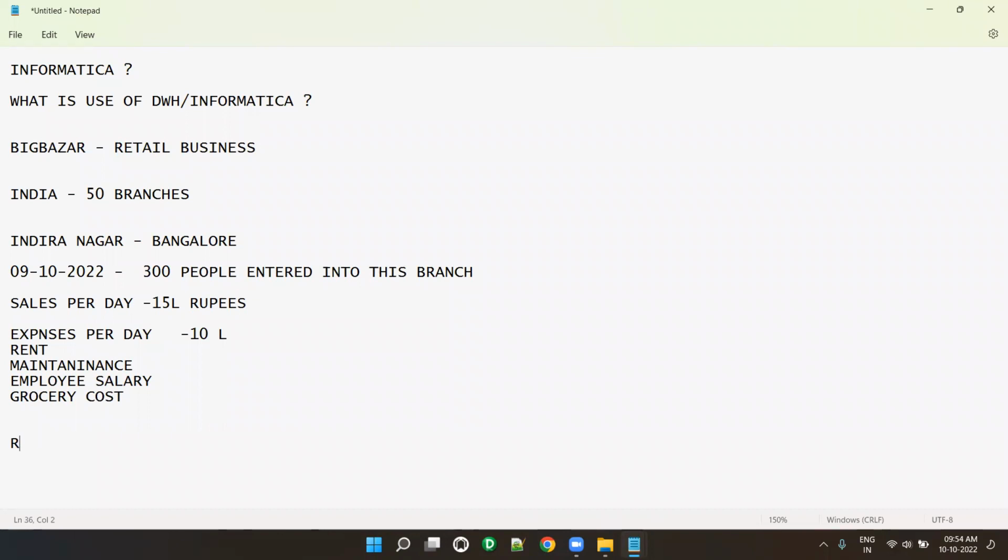Now, what is the profit they got today? Profit equals sales minus expenses. How much? 5 lakh rupees is the profit. So yesterday, Big Bazaar got 5 lakh profit for the Indiranagar branch.